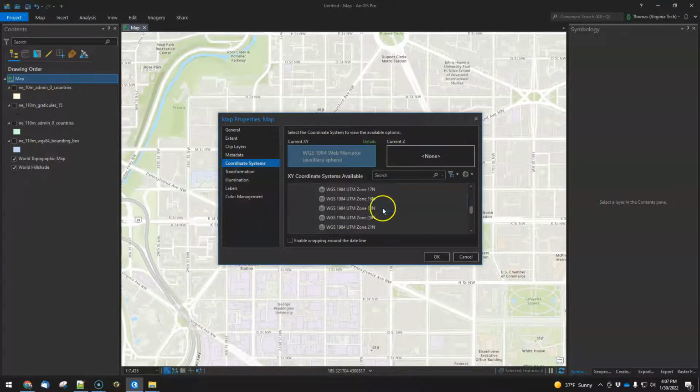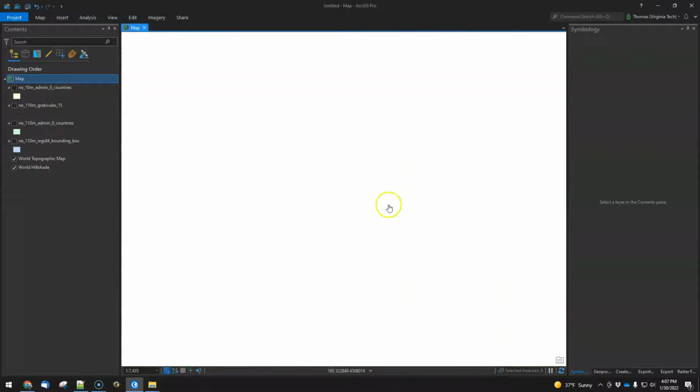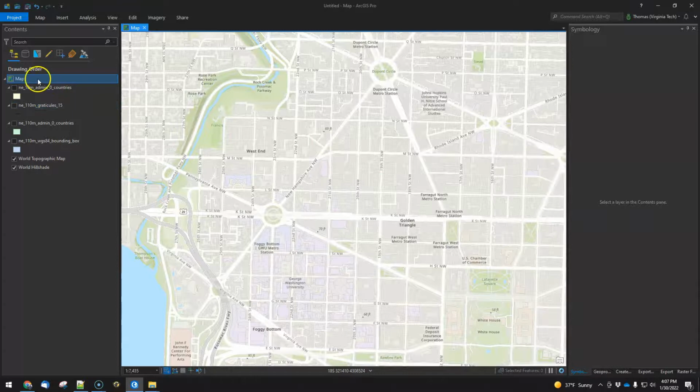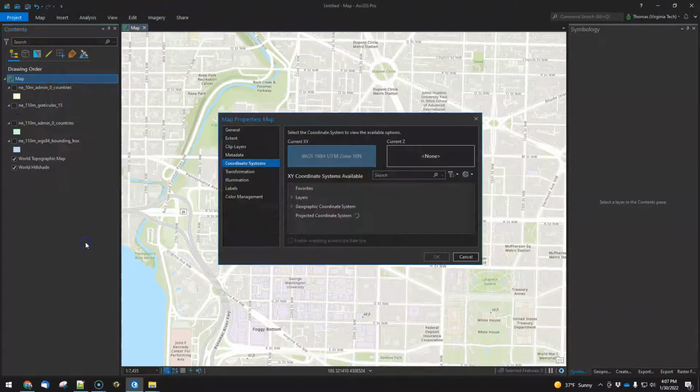So if we pick 18 and hit OK, it's going to reproject that. The other version of this that you're really likely to run into is the North American Datum of 1983. So WGS84 and then NAD83 right here. NAD83 similarly has UTM zones.